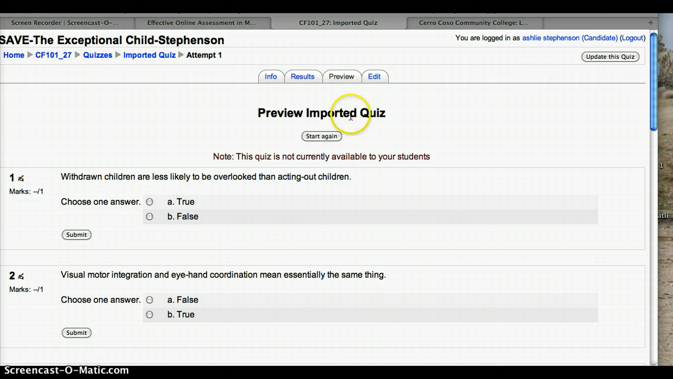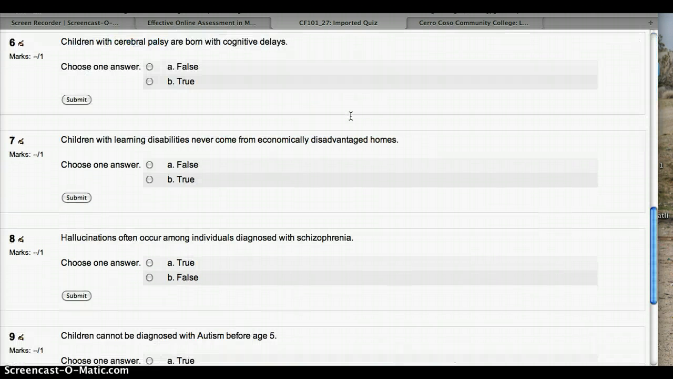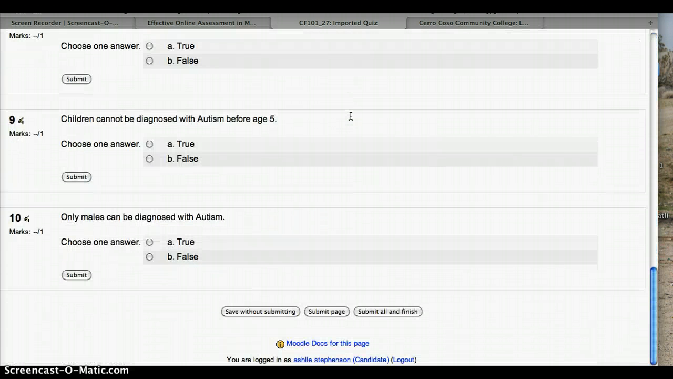Let's do a preview of this quiz. And so again, these are questions that the students are able to answer and then submit when finished. They're also able to save without submitting, which is nice if something comes up and they have to run out of the house and come back to finish later, they are able to do so with that option.